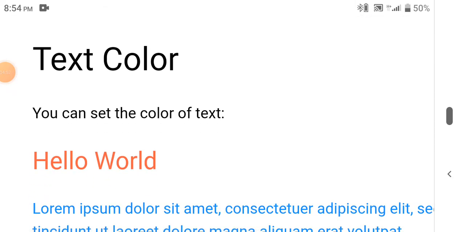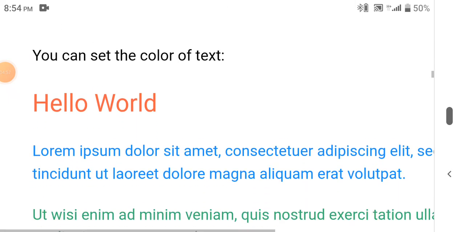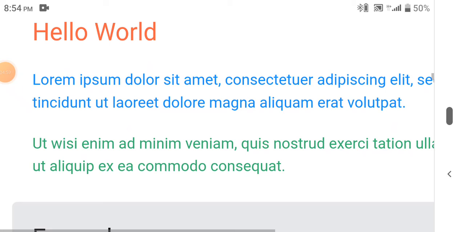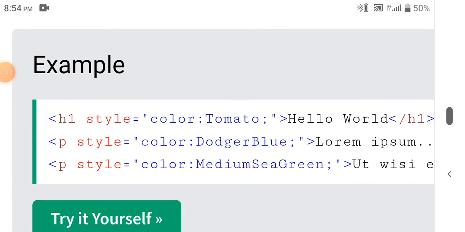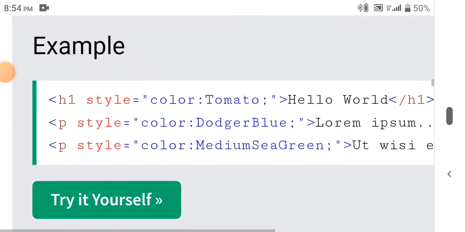Text color. You can set the color of text. Hello world. H1 style color tomato, P style color Dodger blue, P style color medium sea green.